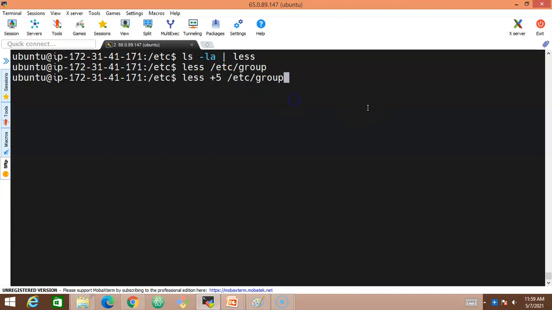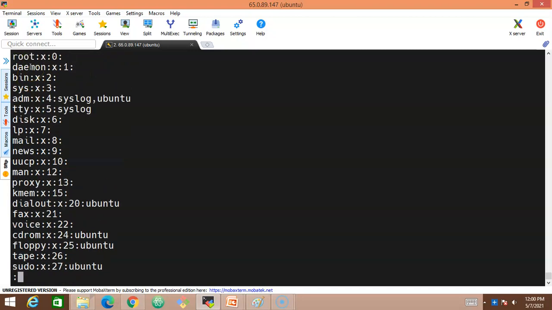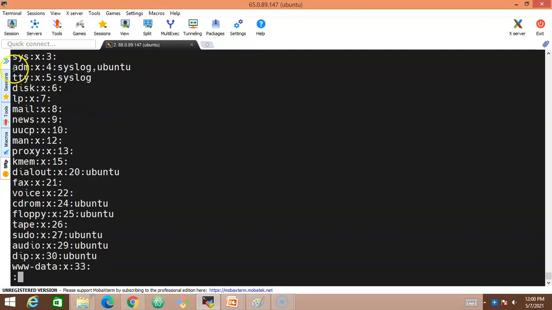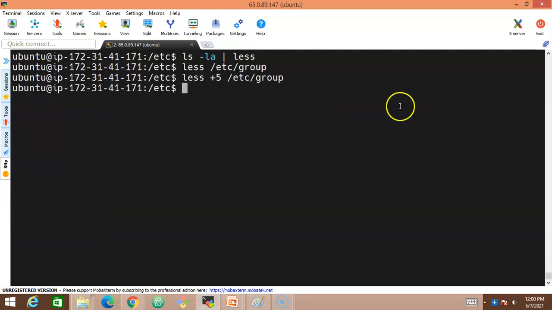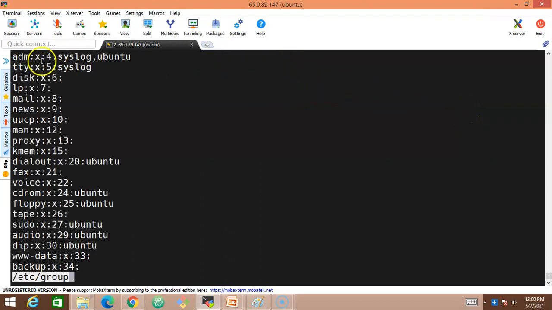Let's see this. Look at this. I'll simply scroll up. See, it actually started with ADM. Okay, let me quit it. Let me show it once again. I'll use the up arrow to display the previous command rather than typing the complete command, and press enter. So it started from ADM. Look at this, it started from the ADM group name.